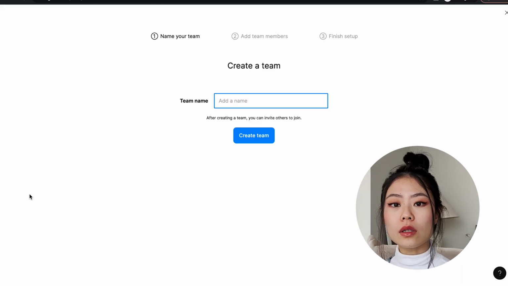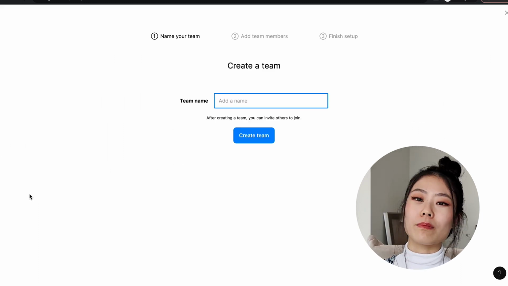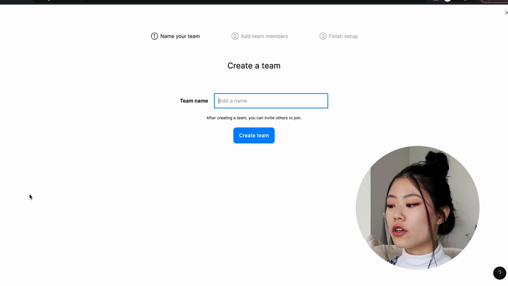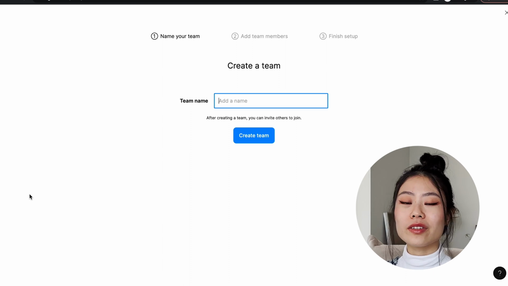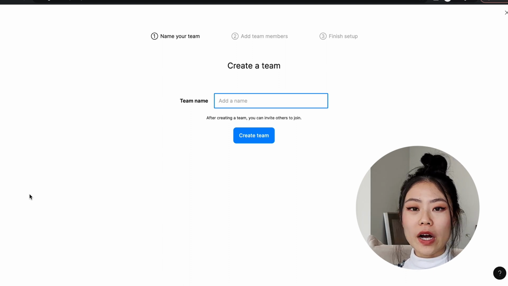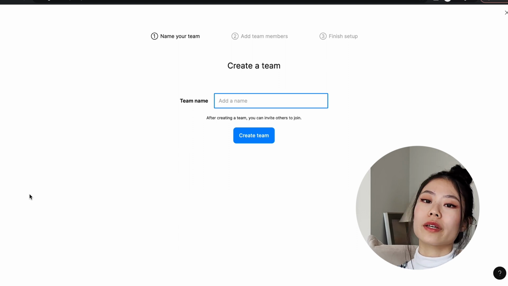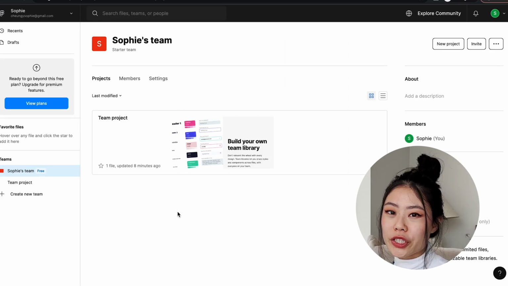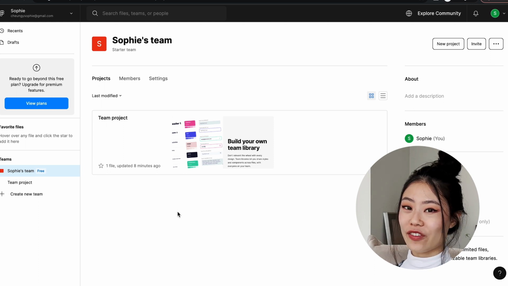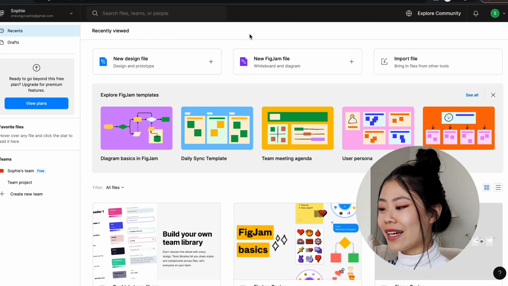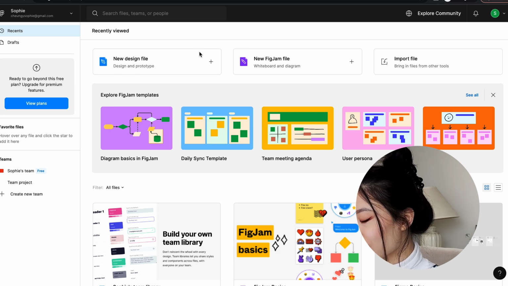So for example, if you are part of multiple client projects, you can create a new team for each separate client and share the team with your client. This way, all your files are in separate folders and you won't get them mixed up. So in my situation, today we're just gonna have one team because we're just looking at your own design files. So let's go ahead and click on new design file.